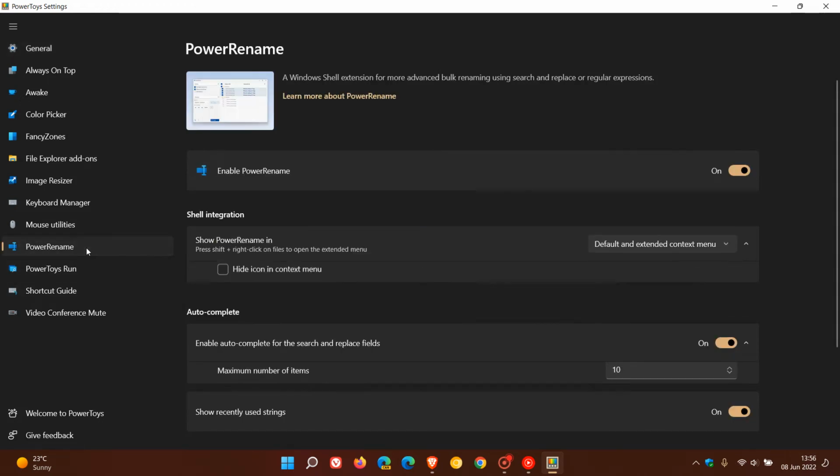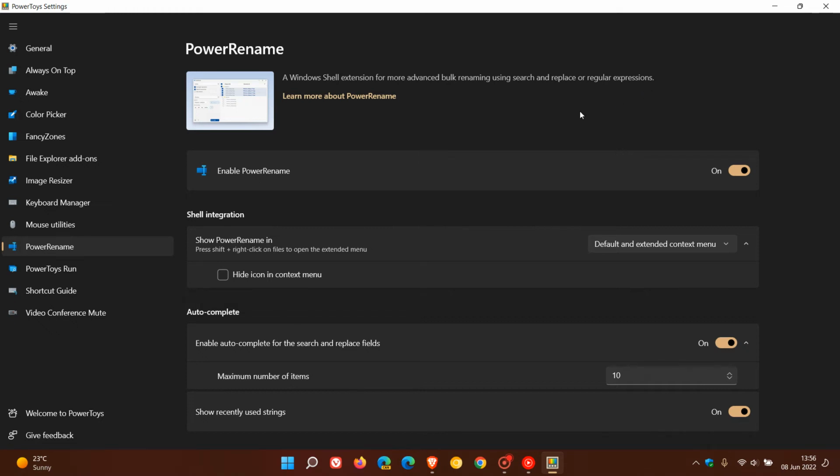Now, just to mention some of those other key highlights quickly. Apparently, Power Rename now, which is a Windows shell extension for more advanced bulk renaming, using search and replace or regular expressions, is now running on WinUI. That's WinUI 3. So that's a nice new change to Power Rename.